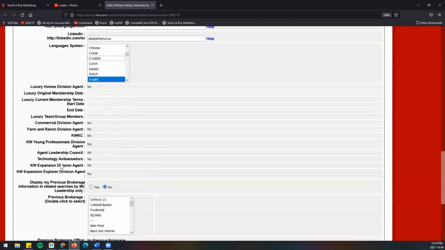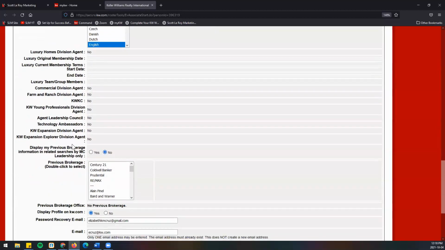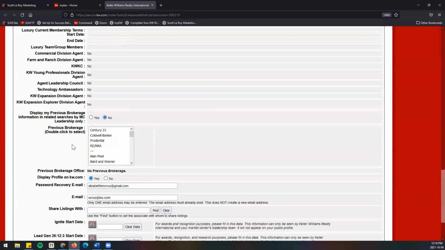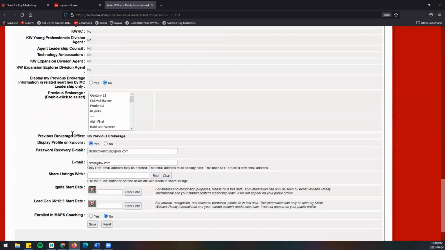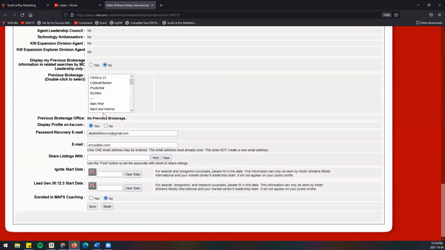Some more non-editable fields. Again, reach out to your Market Center administrator if any of those need to be updated. If you would like to display your previous brokerage, and if so, what it is. Display profile on KW.com. We highly recommend this to be selected as yes, so that your Market Center can be in compliance with their state regulations.